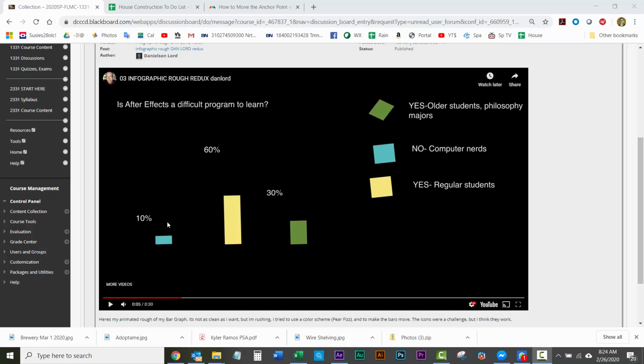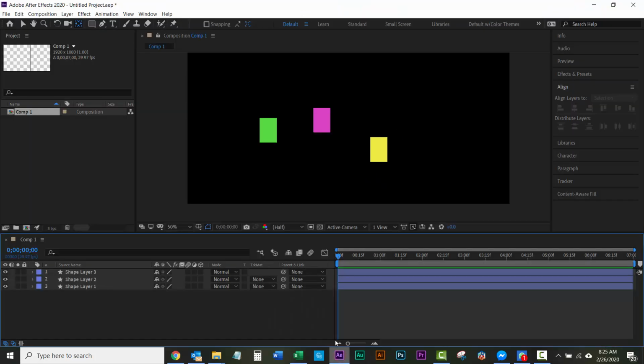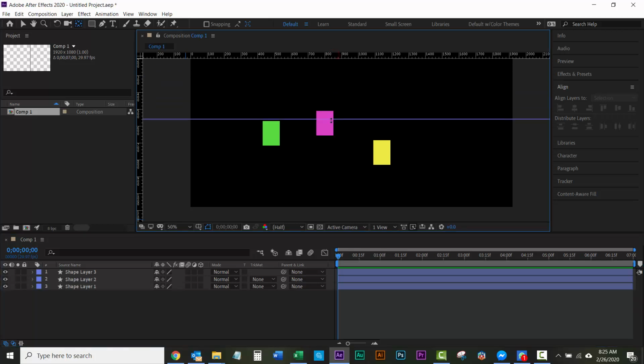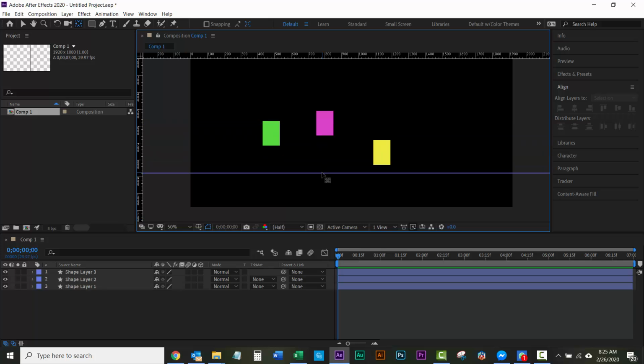So let's look at the tools that you can use to align these things. And we'll also try to solve your problem with everything being sort of rotated funny here too. Jump into After Effects. First thing I want you to do is hold down Control or Command if you're on a Mac and press the R key, and that's going to show you the rulers. Now, if you place your mouse inside the rulers, click and drag down, and you're going to drag out a guide. Let's take that guide and put it right down there somewhere.